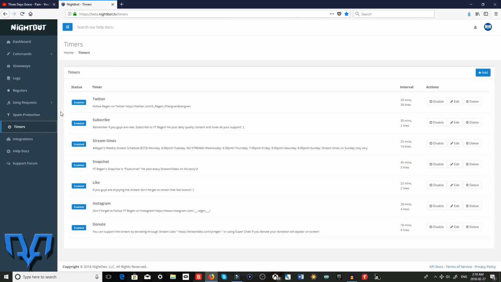Now for timers, it's pretty cool. Basically allows you to set a timer for how long it is until your thing pops up. So for example here, every 32 minutes, Twitter, this is going to pop up in my stream. Follow Regen on Twitter, and then here's the link. And then every 25 minutes, remember, if you guys are new, subscribe to YT Regen. He posts daily quality content, and he loves all your support.